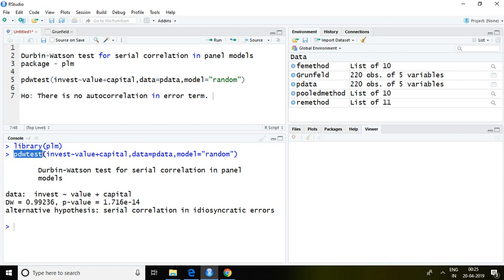What is our null hypothesis? The null hypothesis is there is no autocorrelation in the error term, or there is no serial correlation in the error term generated from the random method, because we are talking about the random effect model for the PDW test.